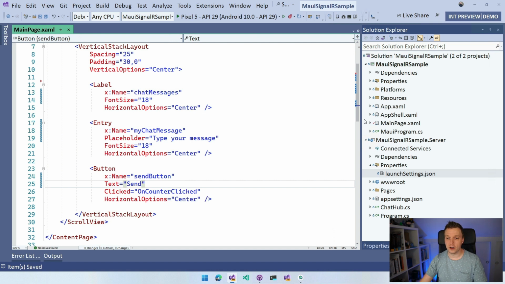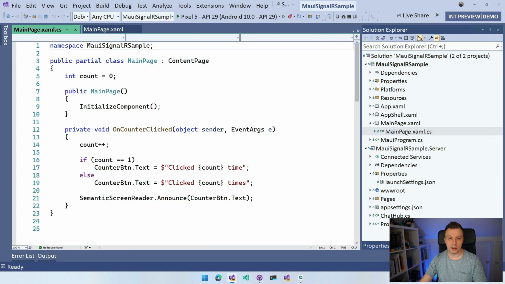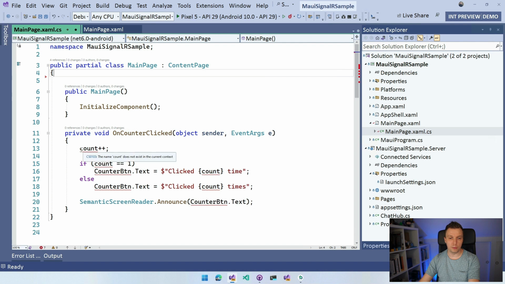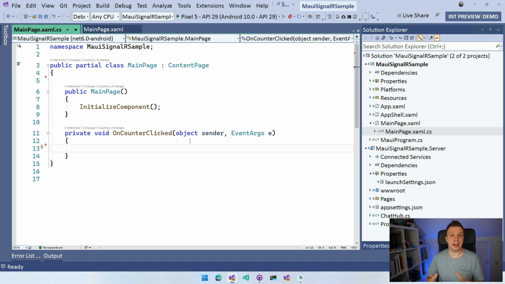So let's go to the code behind. So in our Solution Explorer, I'm going to click this MainPage.xaml.cs. We don't need this count anymore, and we're going to replace this body of OnCounterClicked. So let's remove that. And what we need to do is now actually set up our connection to that hub.